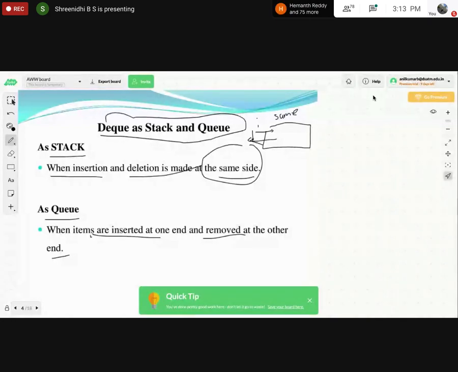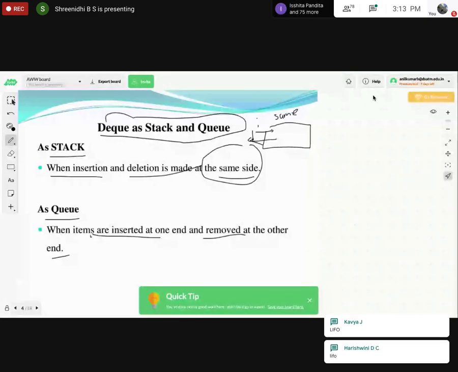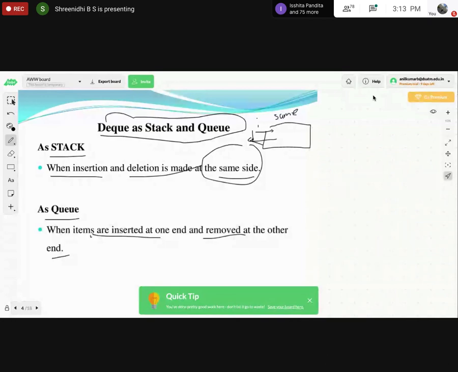Whereas what about the stack? Last in, first out data structure, right? So the DQ works as either a first in, first out or a last in, first out data structure. Okay, so this is about the basics of a data structure on DQs.